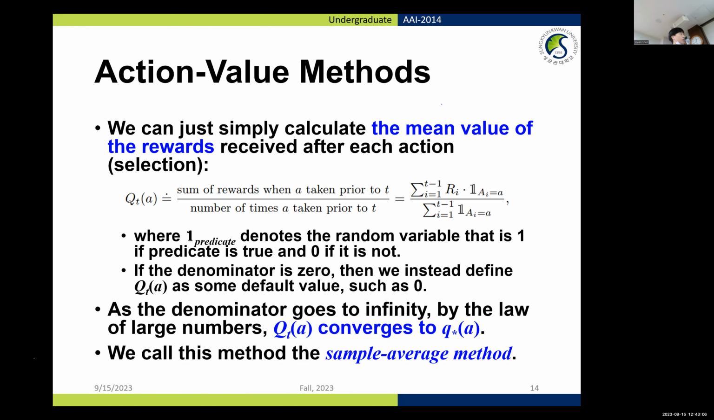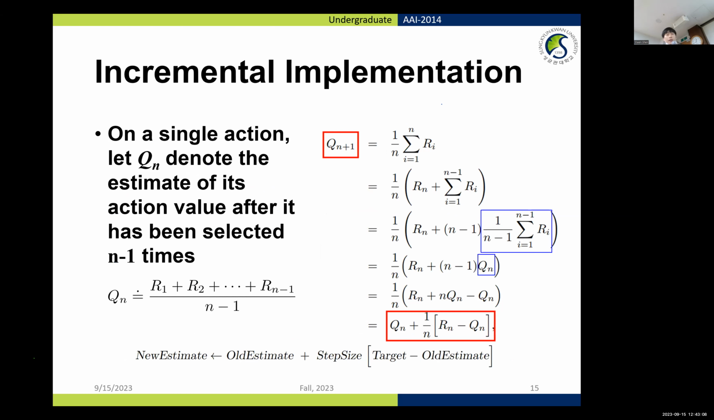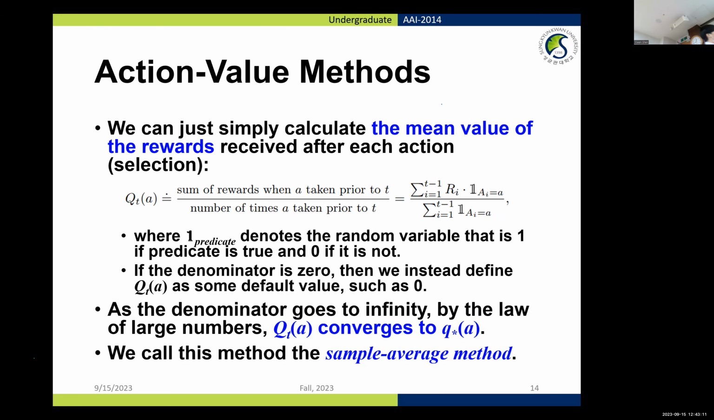Now the problem is the sum of rewards when A was taken. It means that, for example, if you have K actions, you need to memorize every action's history of rewards and record the number of times it has been chosen. It means you need to save all those data.